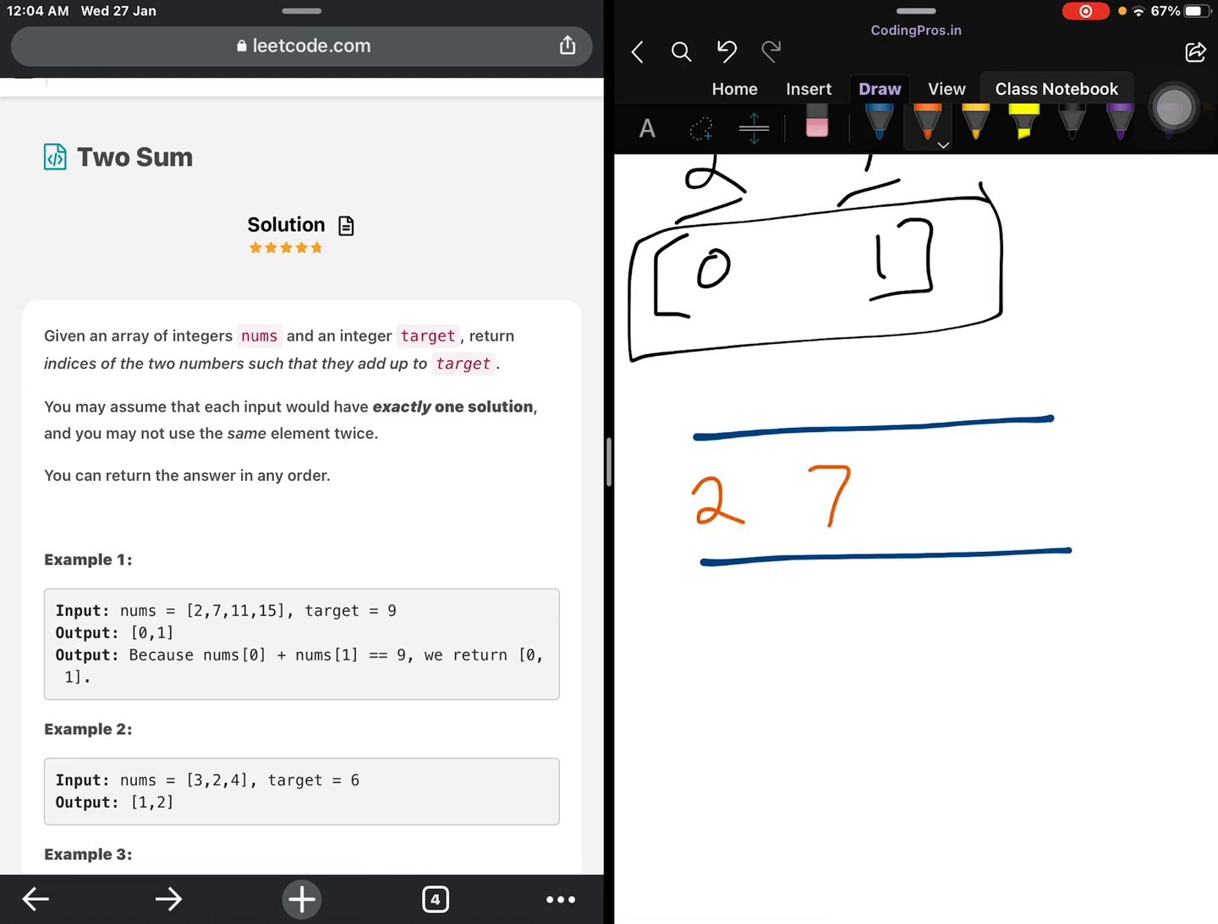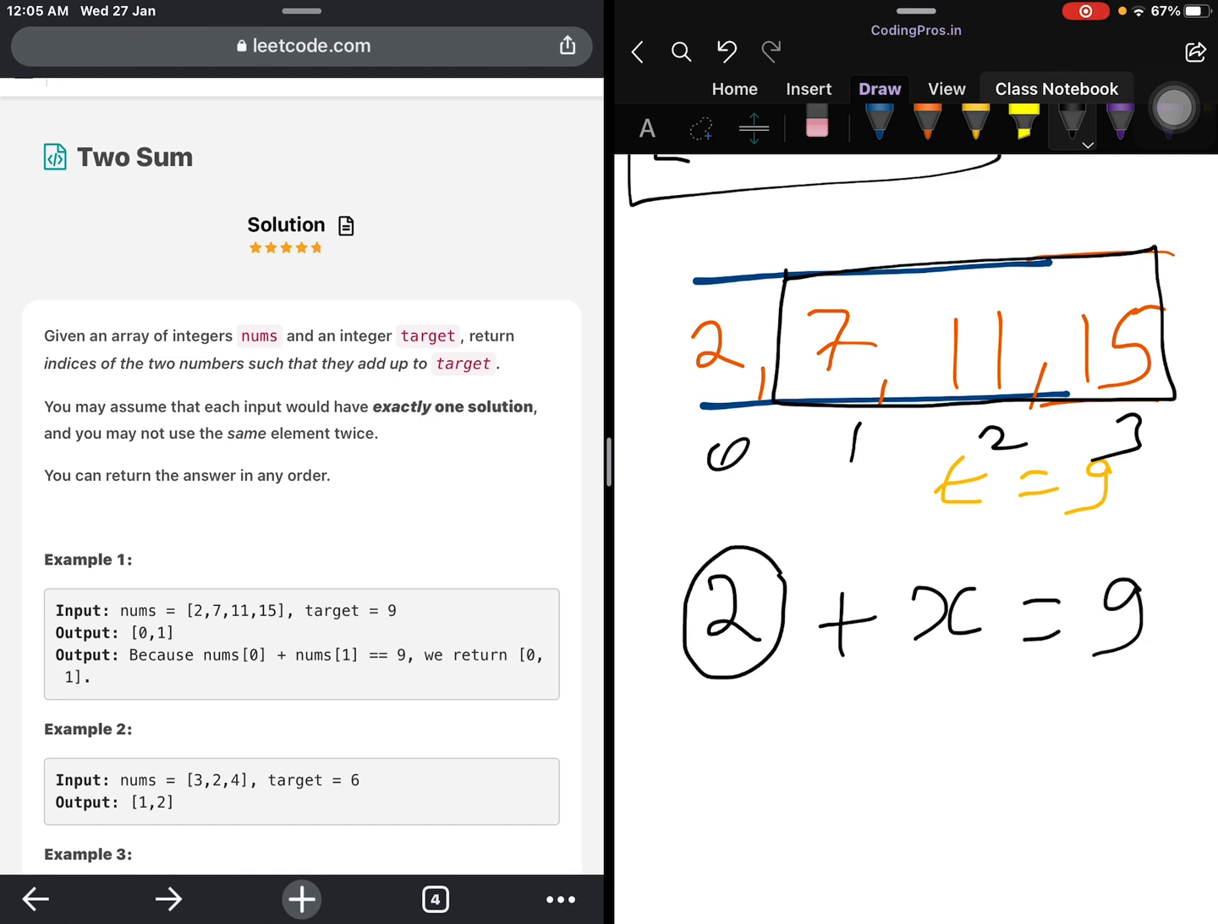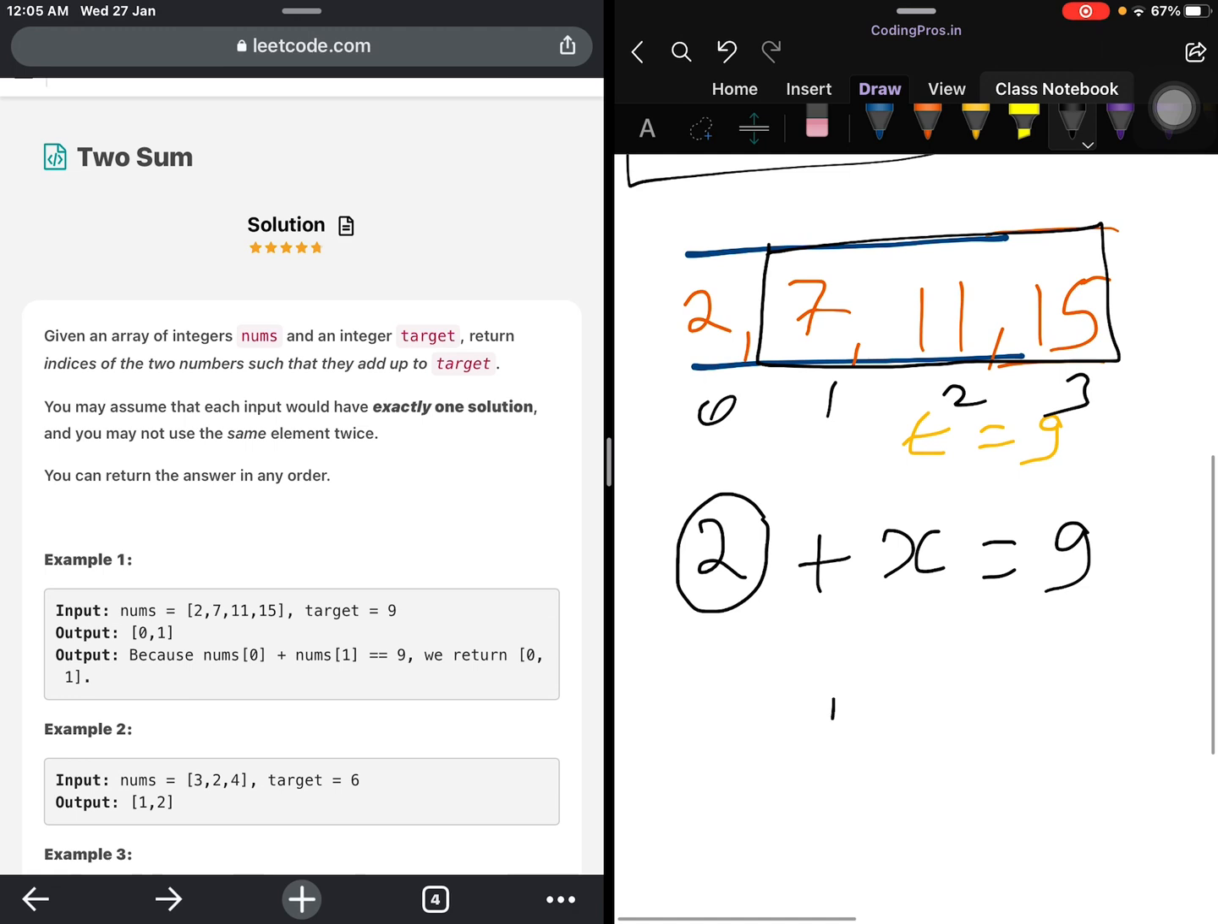So consider this array again, 2, 7, 11 and 15, and the target we are given is 9. I'll quickly write down the indexes. So what are we going to do? The most obvious brute force approach to this problem is to loop through each element and find if there is another value that equals the target minus that element. For example, if we are considering 2, we have to find whether there is an element in this part of the array such that 2 plus that element is equal to 9. Pretty simple, right?